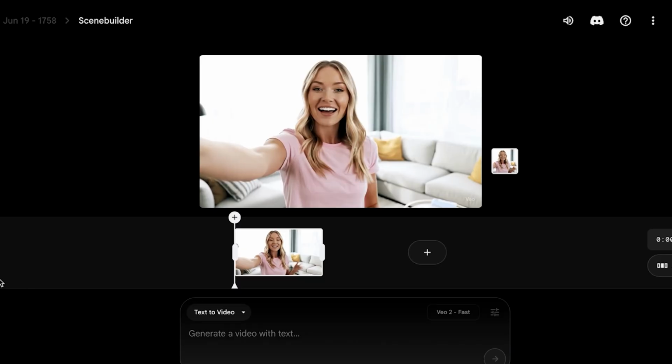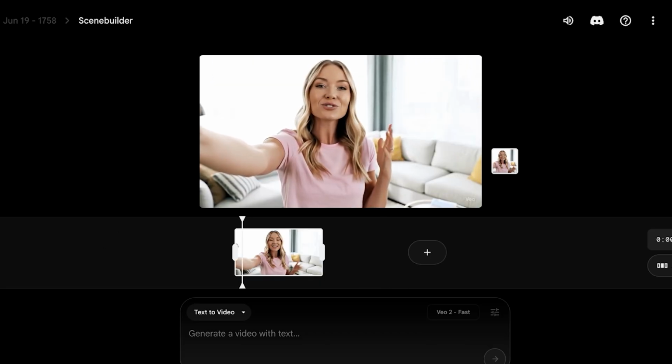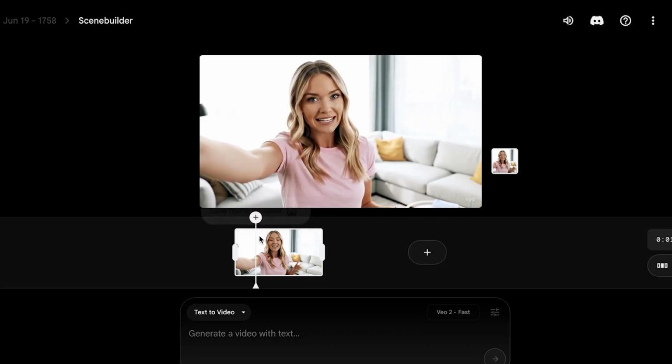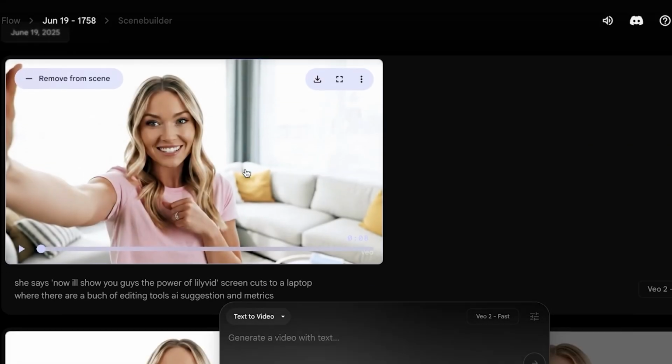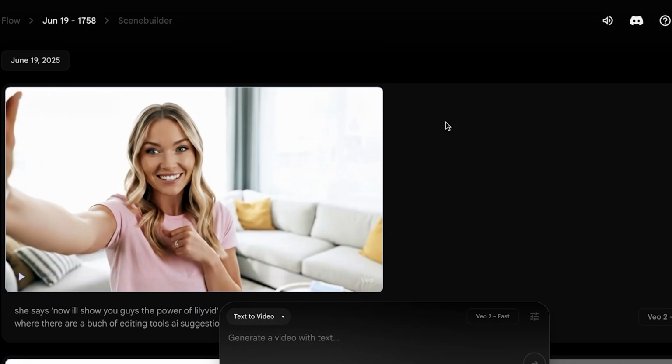And now it has created the extension of our video. So let's take a look. And you guys can see now the screen switches to a laptop, and after that the screen switches to a laptop showing the metrics. Obviously you can further define what it should be showing in the next scene, and you're able to actually create longer ads. And you have no idea how much these types of ads by influencers actually cost, where you can now create them in Veo 3 completely for free.